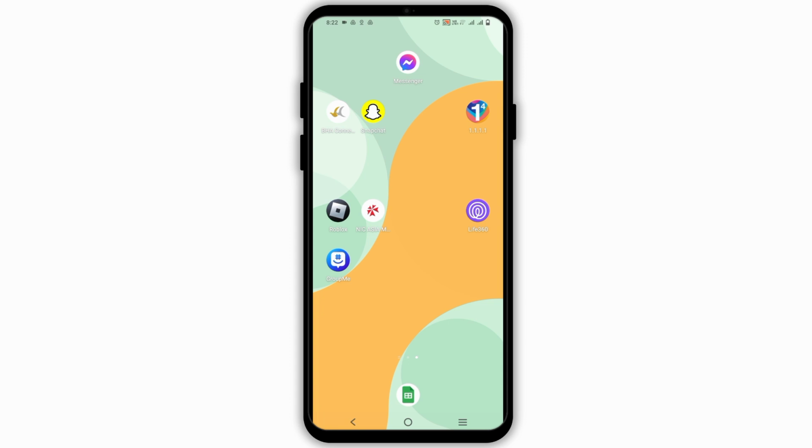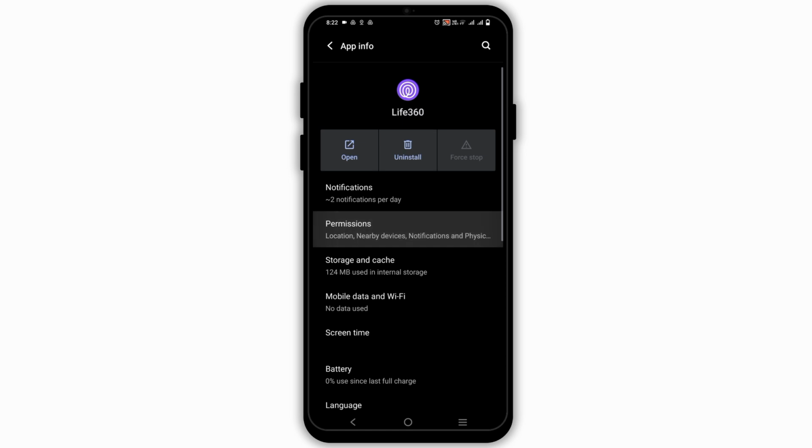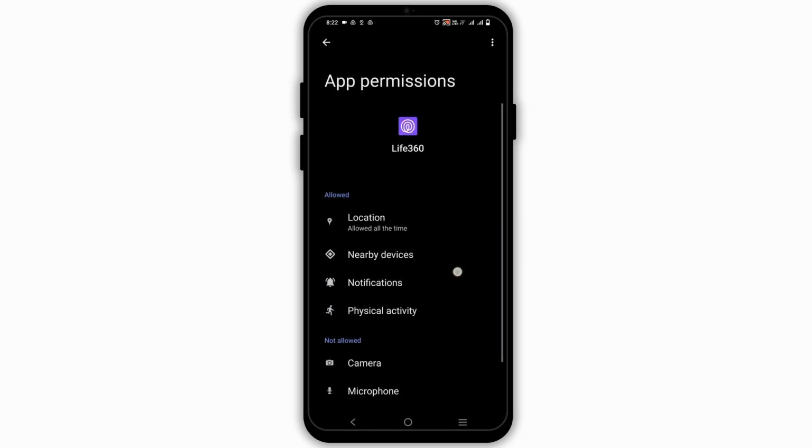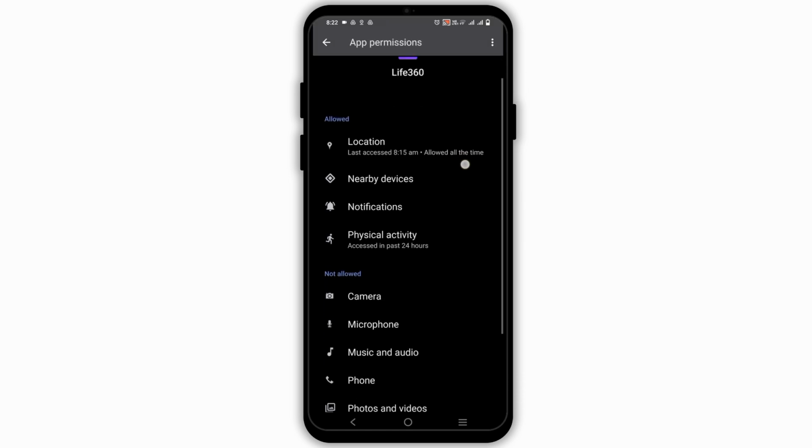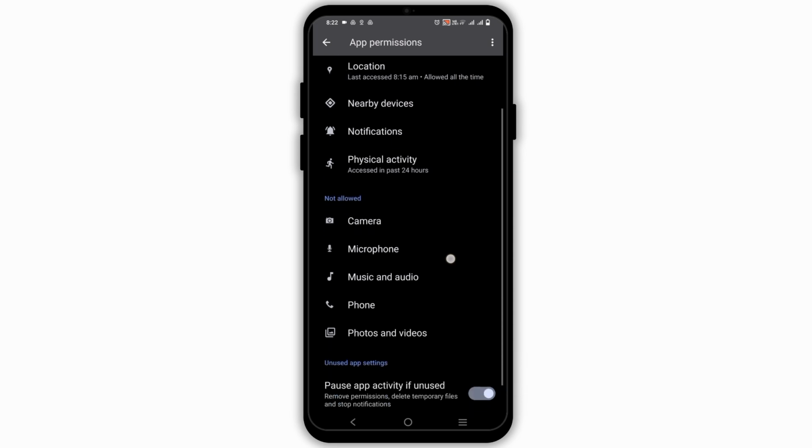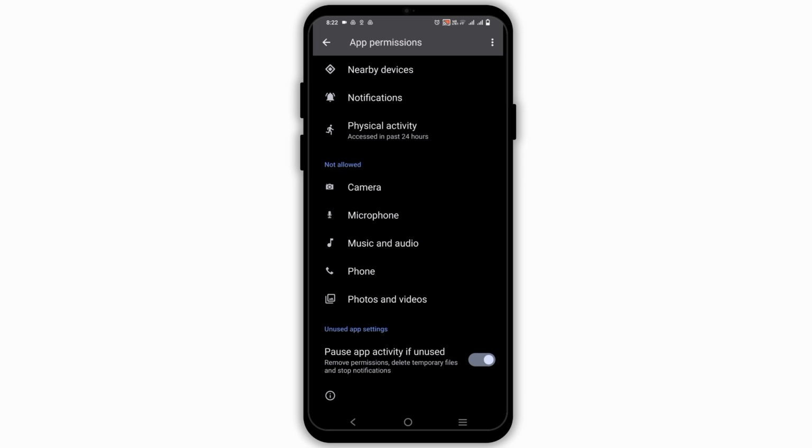For the third option, we'll have to check the app permissions. For this, long press the Life360 application and go to App Info. Under this, click on Permissions and then you'll have to check for the location and make sure it's allowed all the time. Also make sure that the physical activity has been given permission too.